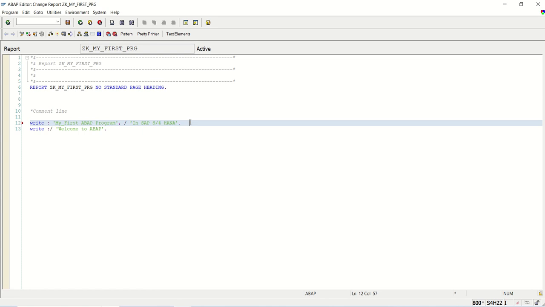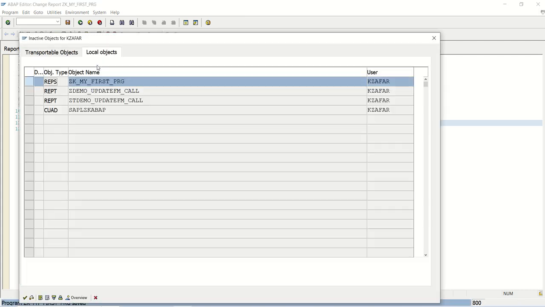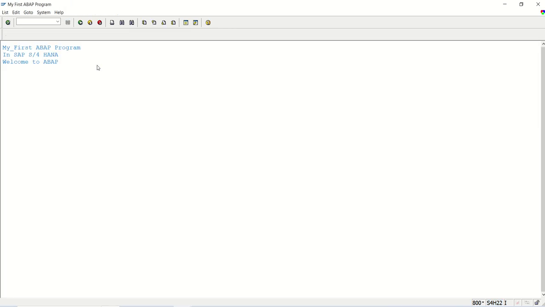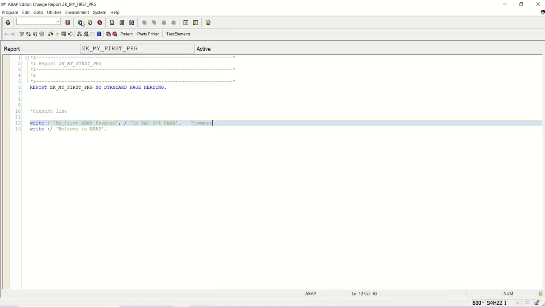Second, you can add the double quote here like this, and you can add the comment. This is also a comment. Before that is the actual syntax, and after this is the comment. Like this we can add the comment. I can activate this, see the output, no issue. So like this we can add comments here.